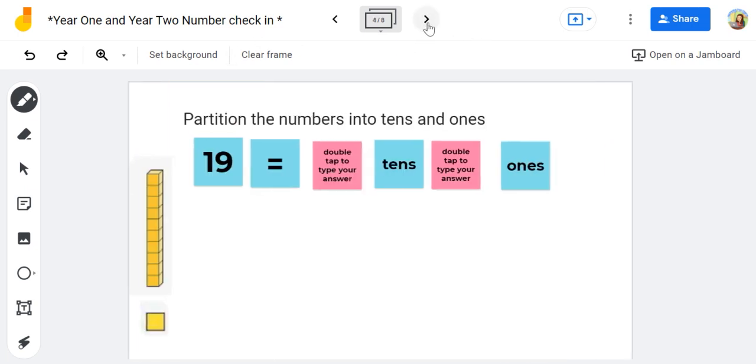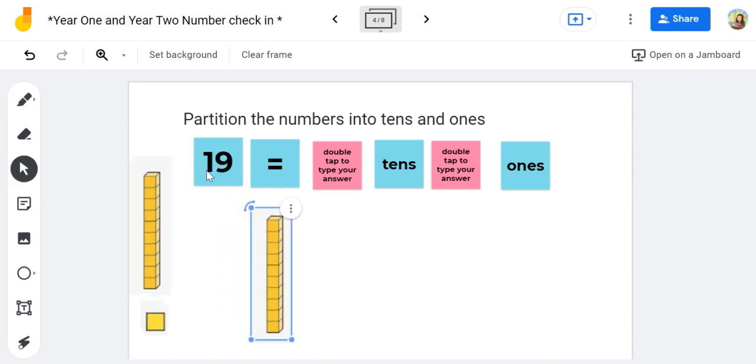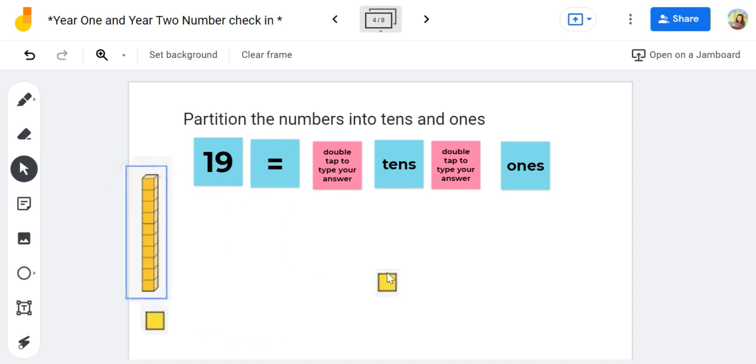And now we're going to partition the numbers into tens and ones. So our number is 19. We've got our tens and ones here, and we can place them along so we know how many tens are in the number 19 and how many ones are in the number 19. So we've got our one blocks as well. So we can use our hands-on tools to help us with that.